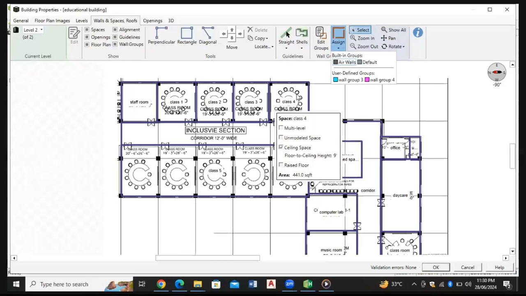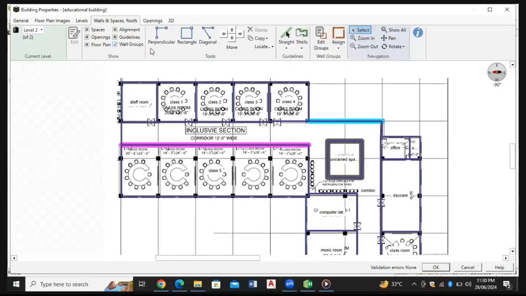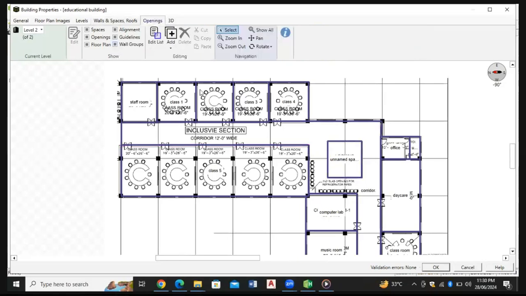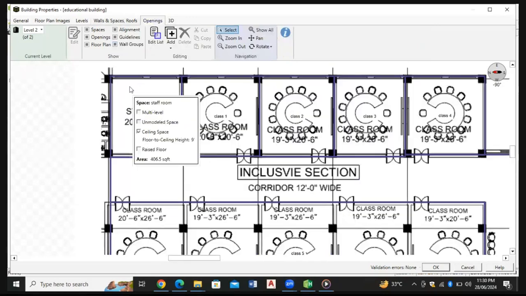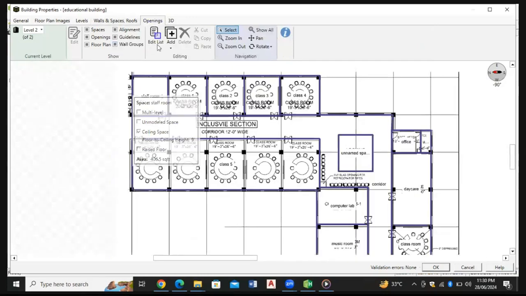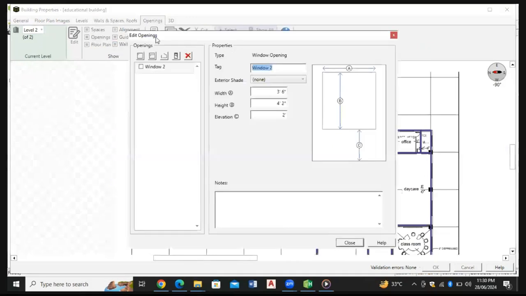So once I am done with assigning walls, I have to move towards openings. On openings, I have to place windows, doors, and skylights at the external walls and roof of the building. For that purpose, I have to go to edit list.